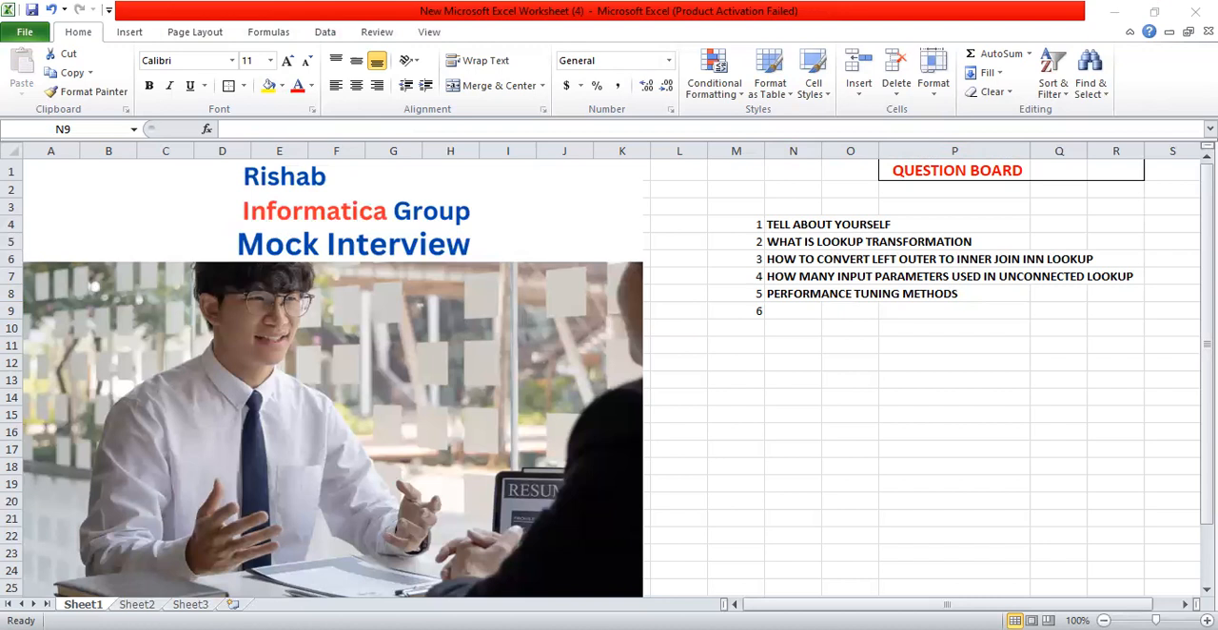Improve the performance. Some mapping level performance improvements we have to give while sending the data to the aggregator transformation. You have to sort the data before sending it to the aggregator, and in the aggregator transformation, check the sorted input option. You can improve the performance while using the joiner also. We can send the sorted data and take the source with fewer records as the master table.